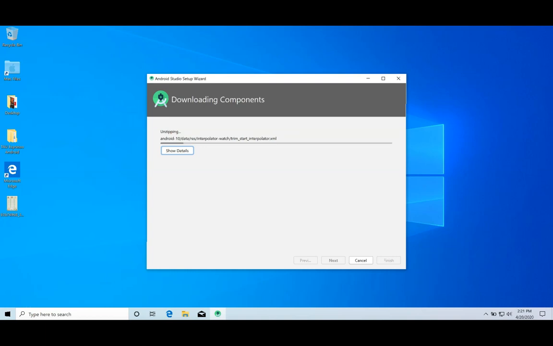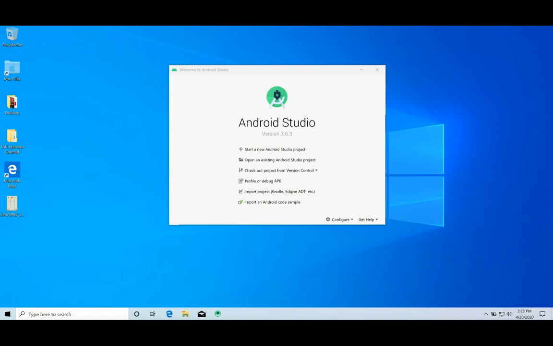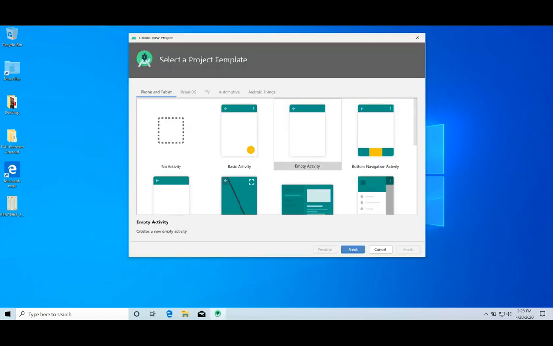After finishing the installation, the setup wizard will download and install some additional components, including the Android SDK. Be patient, this might take some time, depending on your internet speed, and some of these steps may seem redundant. When the download completes, Android Studio will start, and you are now ready to create your first project with Android Studio.